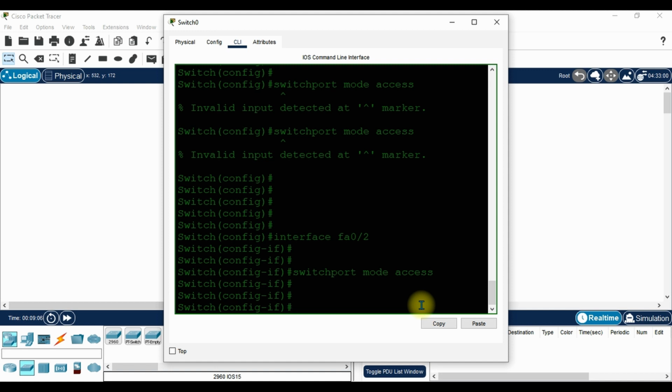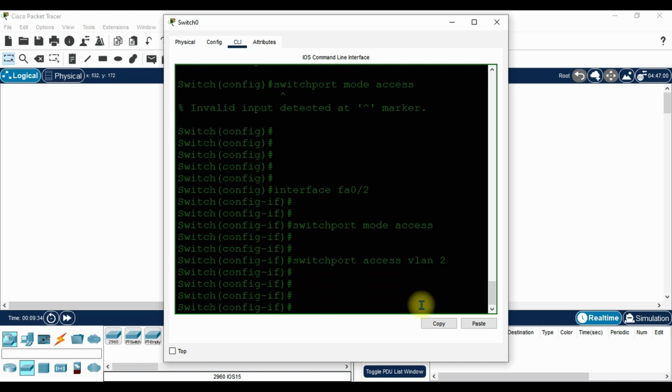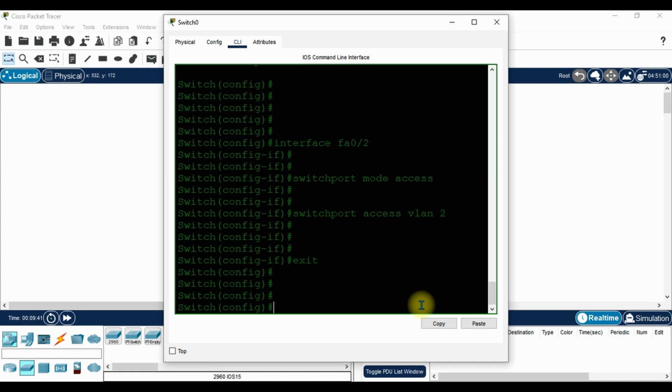Now let's configure VLAN 2 in interface FastEthernet 0/2. And this is how we'll do it with the following command: switchport access vlan 2. And there we go. We finished it. So let's test if it was successful.